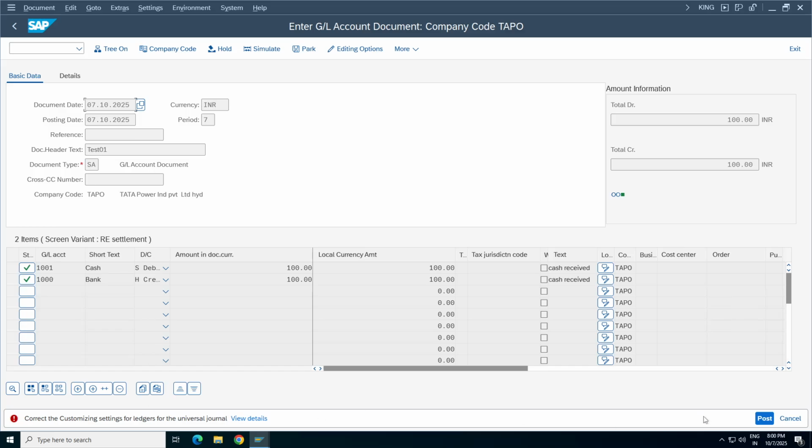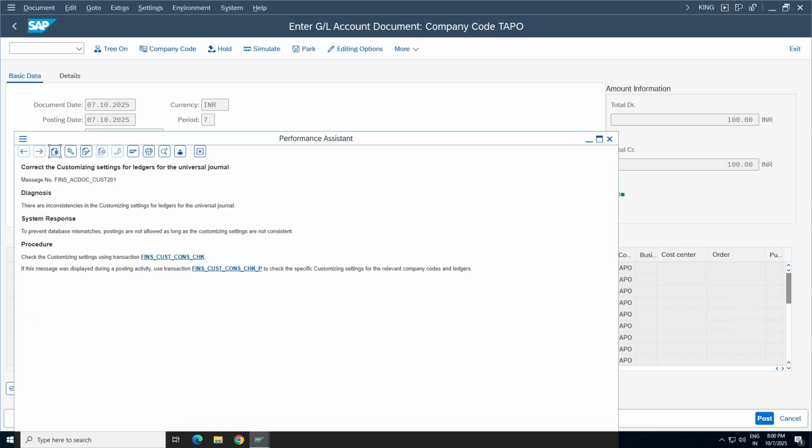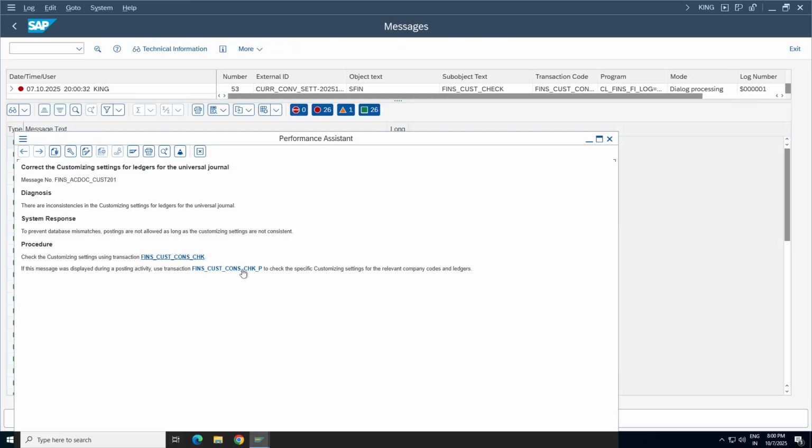Now at the time of posting I see these errors: Correct the customizing settings for ledgers for the universal journal. This is very important now. So click on view details. Even I don't understand by reading this message. So click on the second message, the check for P cost check, click on the second message.